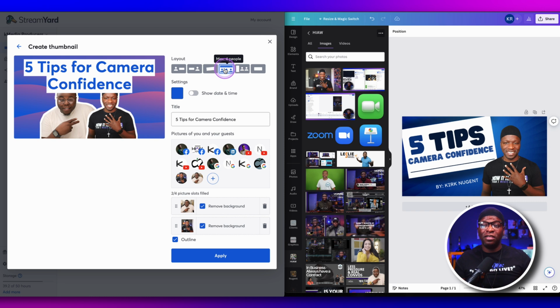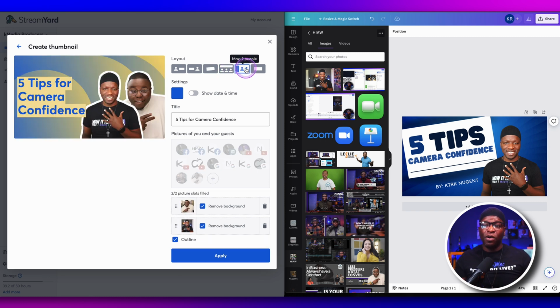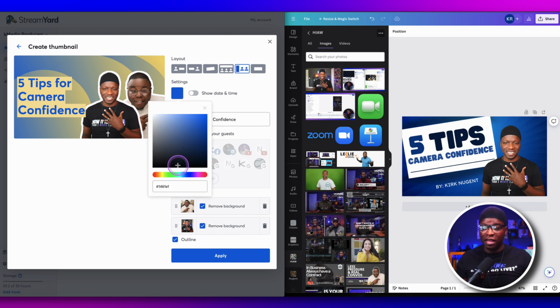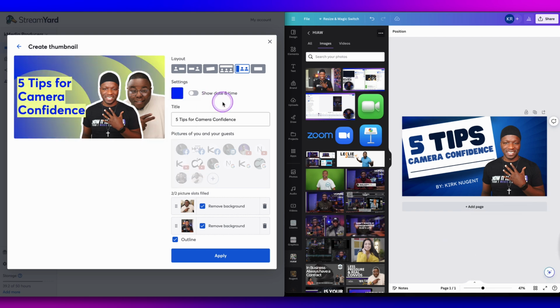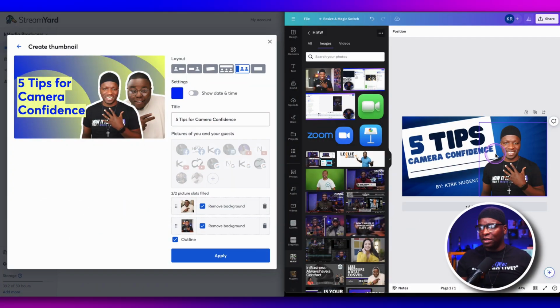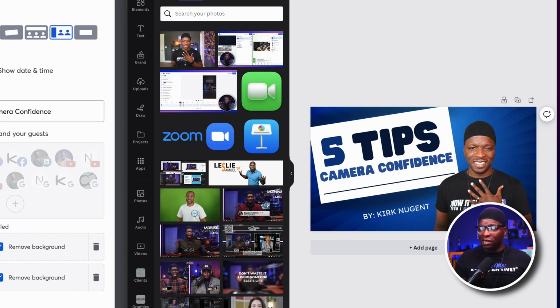I can actually go and select a different layout, maybe this layout, but this layout actually probably works the best. To be clear, you can go in and select your own colors. If I want to make this purple, you can come in and do some different things here, or you can just put it back to the blue that you had it at. But either way, you do have a little bit of functionality, things that you can do with the thumbnail feature from StreamYard, but it is basic, and basic sometimes can be good depending on what level you're at in your journey.